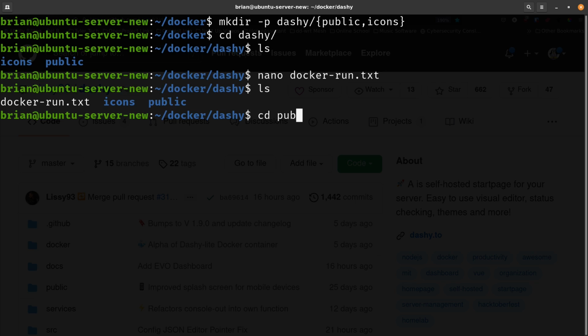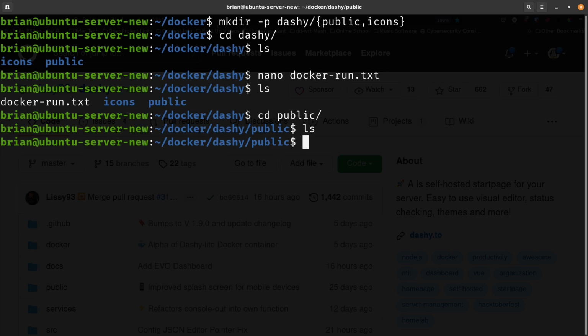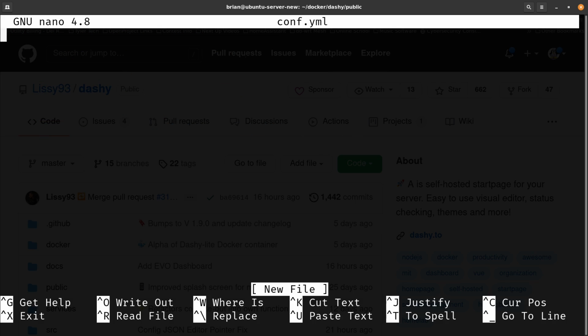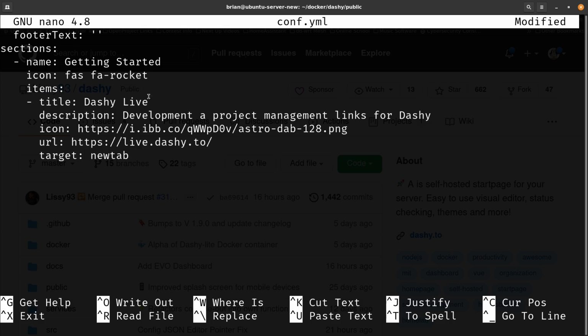So we're going to cd public, and we're going to do an ls to see that there's nothing there. So we're going to do nano conf.yml. And in this one, I'll have this out there on the show notes so you guys can go grab this if you want to use mine. If not, there are samples out there on the Dashy site, so it's up to you where you get these from, but I'm happy to make this one available to you guys as a starting point. So I'm going to copy this, and I'm going to paste it in, and we'll go through what I have.